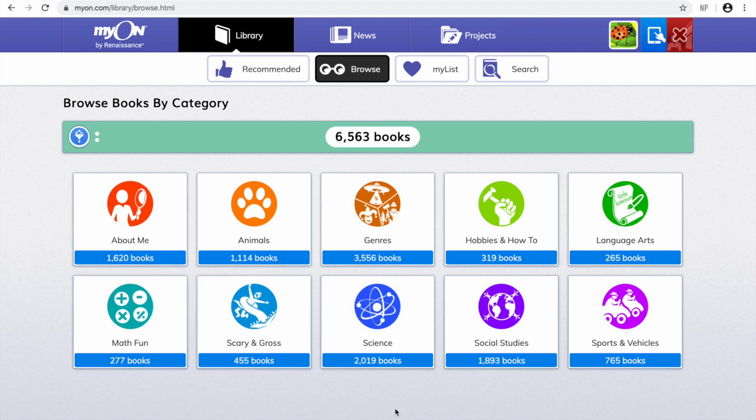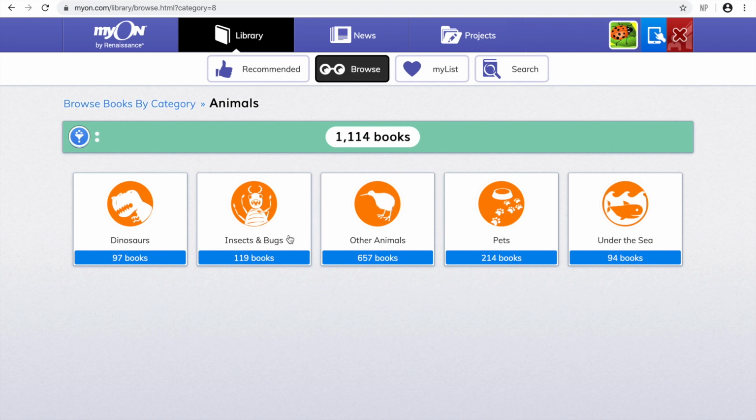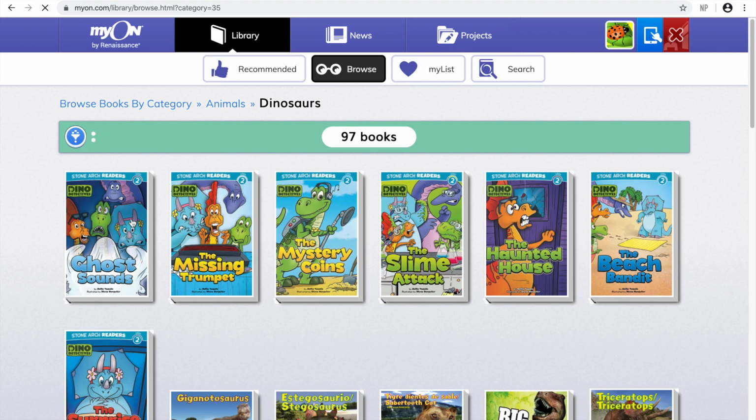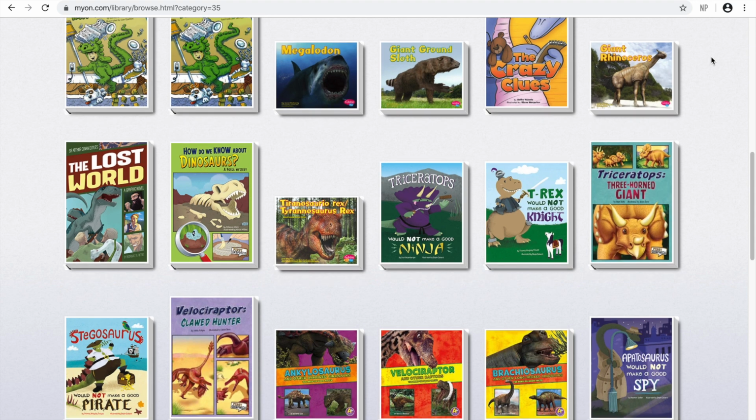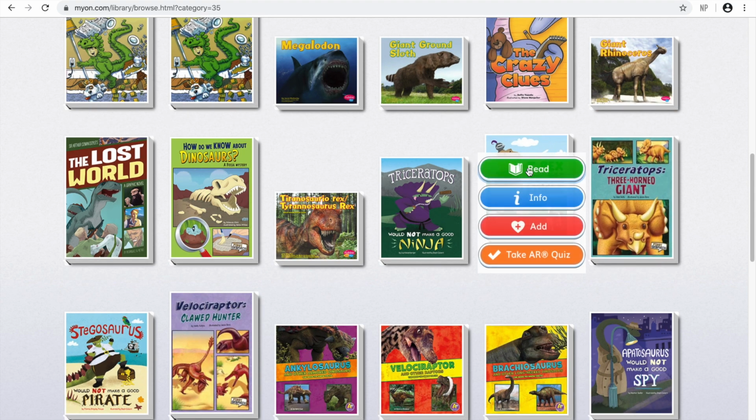Let's say today I want to read about animals. Once I click animals, it will go into subcategories. Let's say I want to learn about dinosaurs. Once I click dinosaur, I can see there's 97 books related to my topic. Once I scroll down and I find a book that I like, I'm going to put my mouse over it.